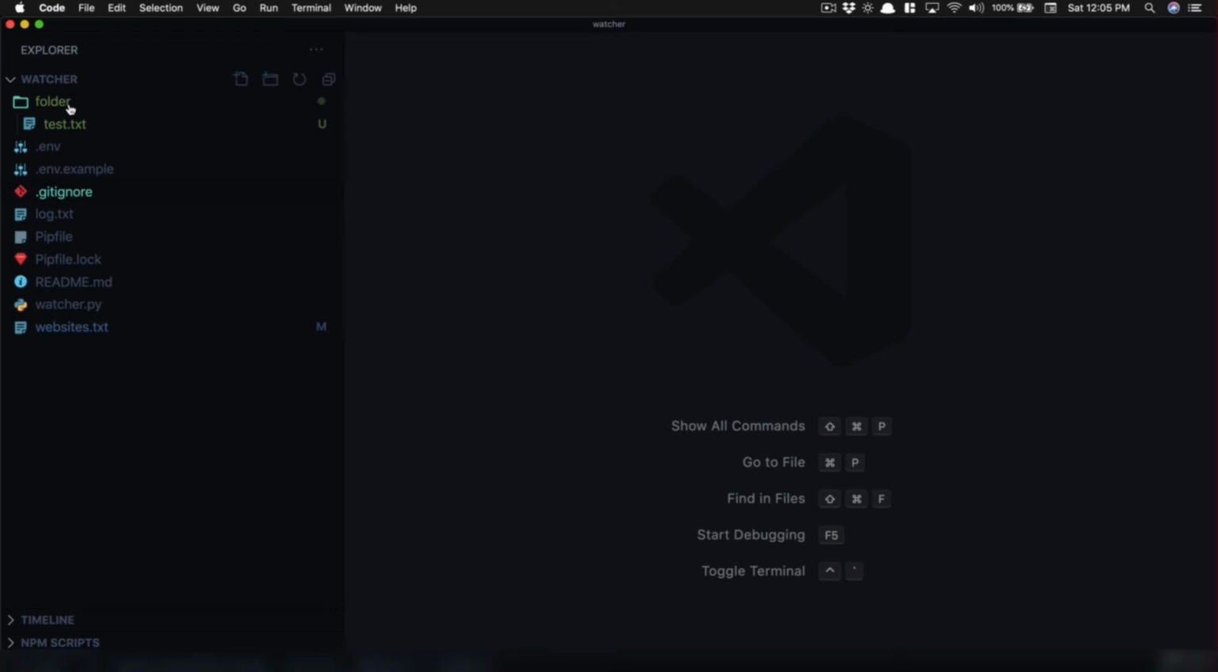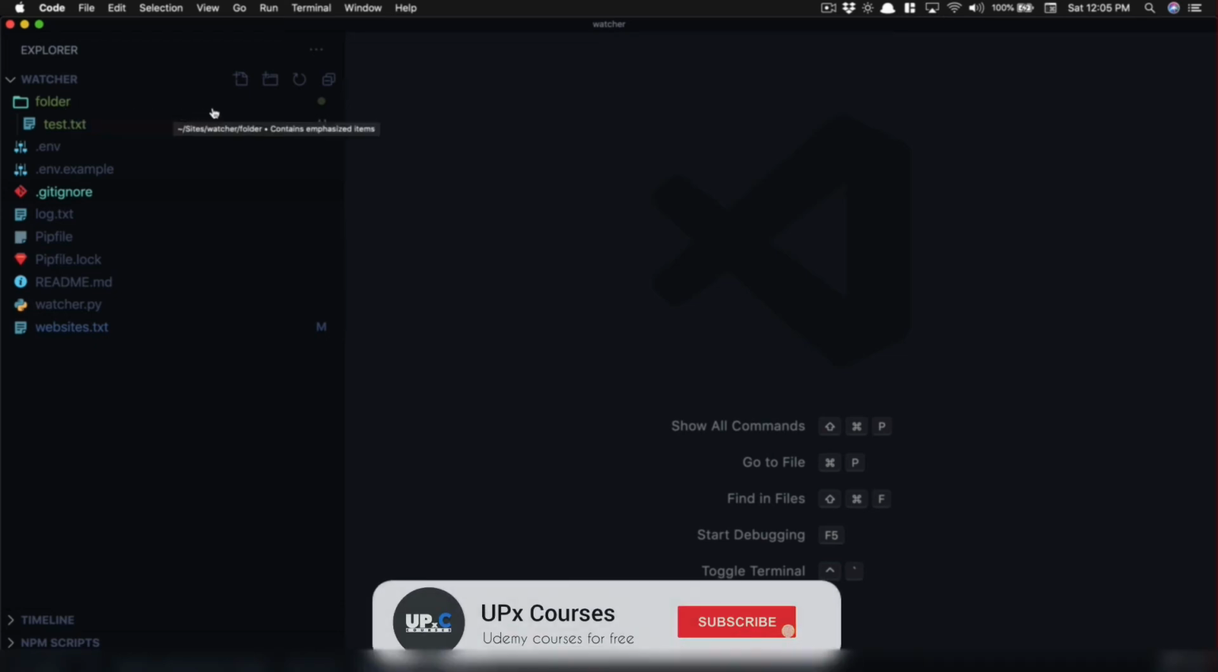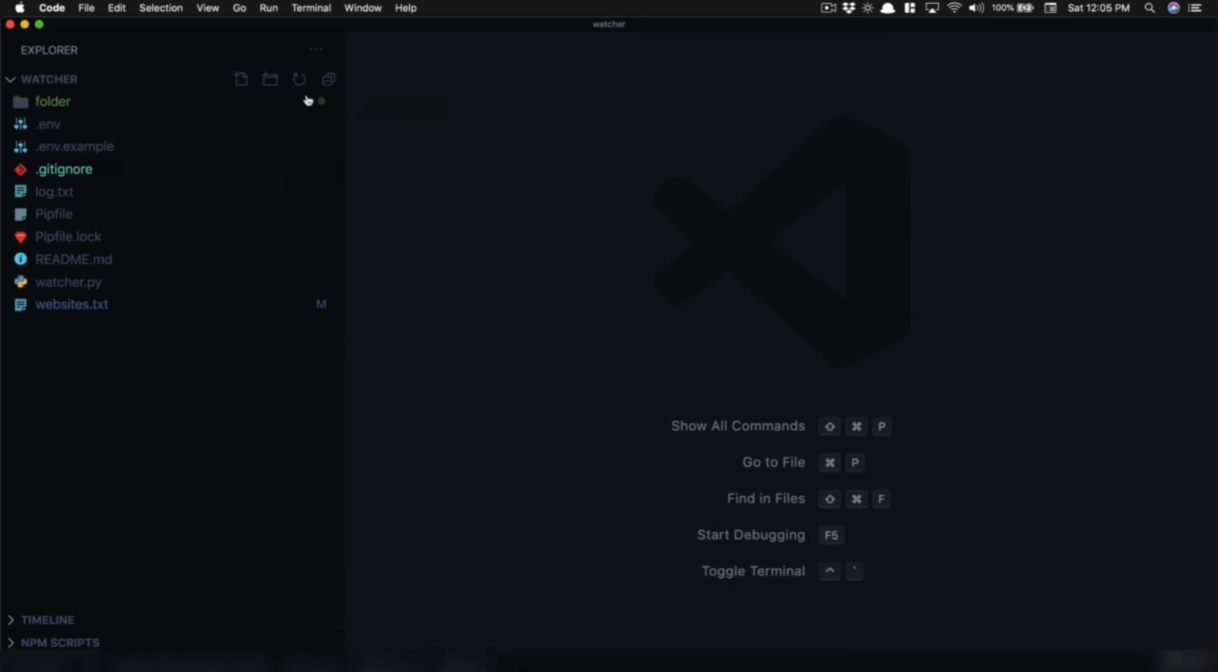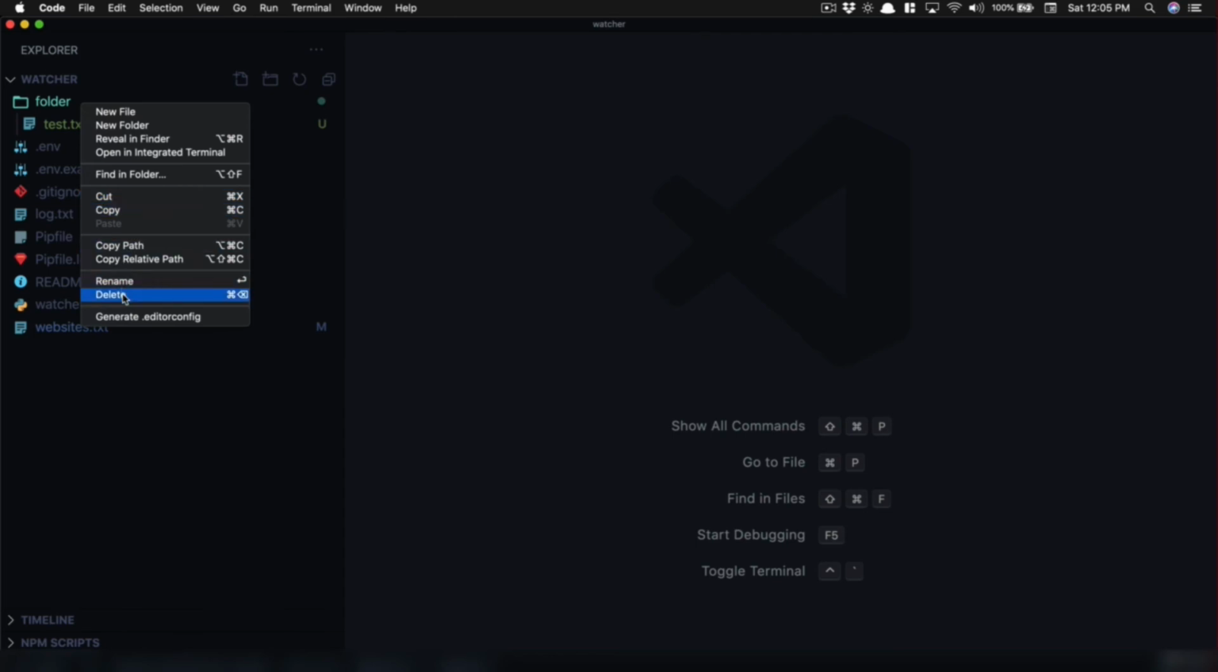If you end up working on a larger project, you might have like 40, 50, 60 folders, and they might end up being open. If you want to close all of them, I just click that, automatically collapses all of them for me. Let's go ahead and delete that.